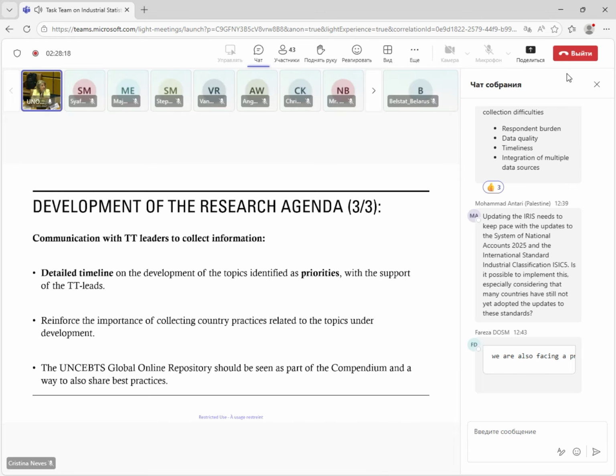Since, as I mentioned, the idea of this technical group is to rely on the work being developed by the different task teams of the UN Committee of Experts on Business and Trade Statistics, the technical group collects specific information from the task team leaders in order to have detailed timelines on the development of the topics that were identified as priorities, with the support of the task team leads. And we also reinforce the importance of collecting country practices related to the topics under development.